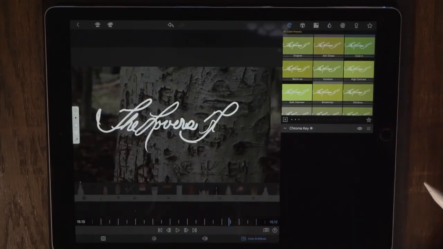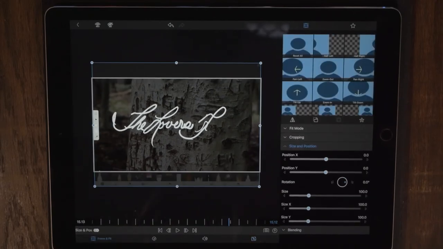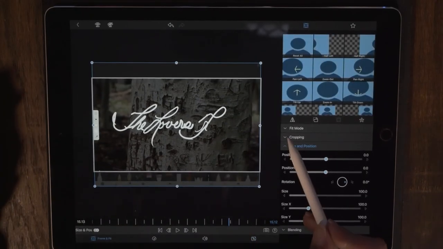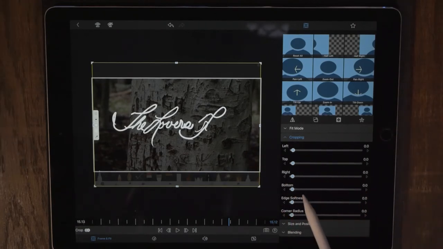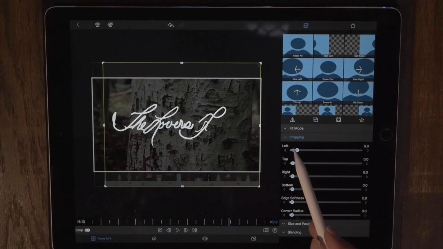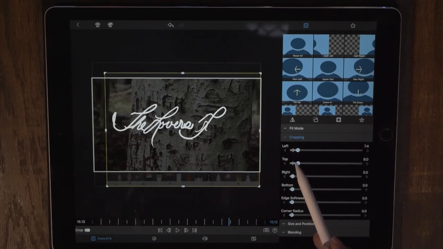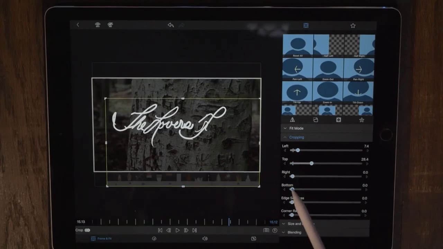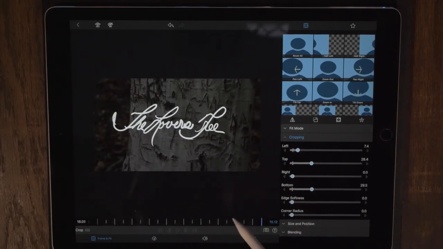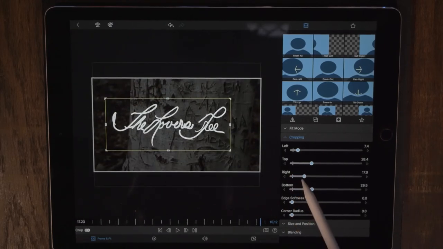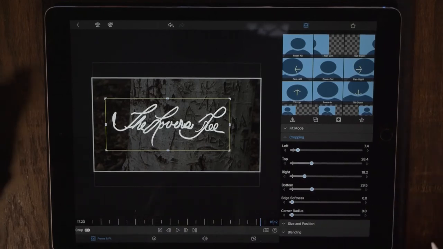Okay, so I want to double click on that again to bring us back to the properties window. Now what we want to do is go to this icon right here, frame and fit. So now we're going to go to cropping and we just need to crop out those areas. So we're going to pull it in from the left and we can drop it down from the top, drop it in from the bottom, and let's just roll it out to see how far we need to bring it in from the right.